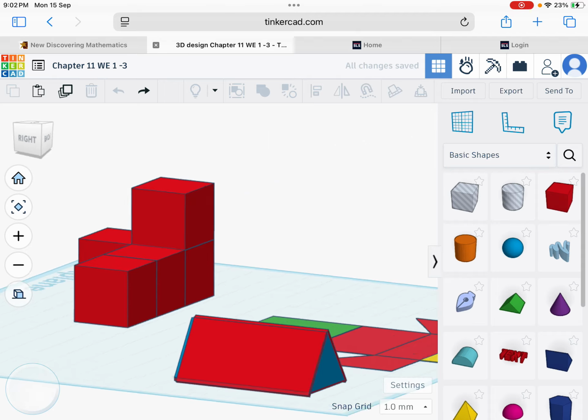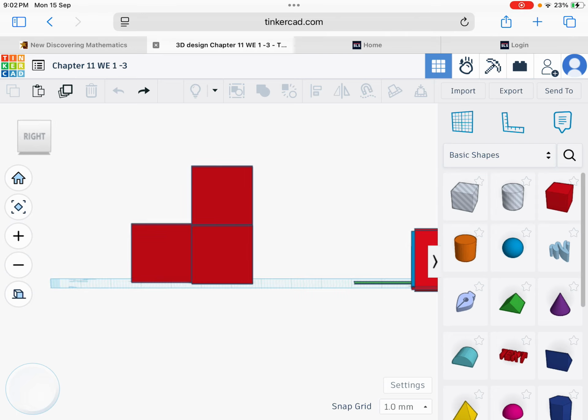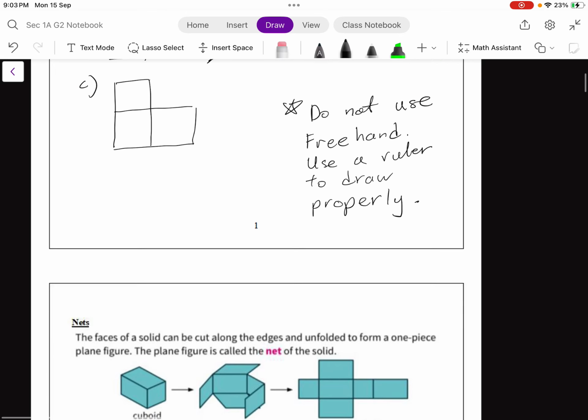All right, the reverse side will be here. So we look at it from the front, and then you realize it looks like this. Okay. All right, so this is how we get our answer. So make sure you draw using your ruler.